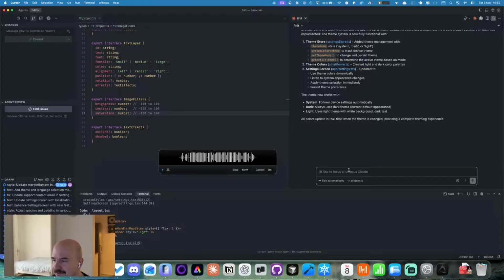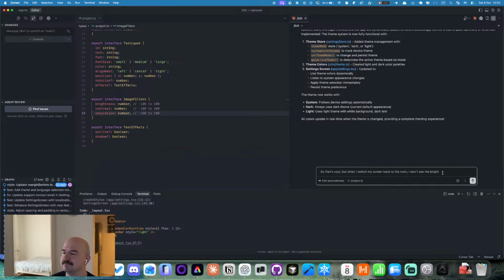So that's cool, but when I switch my screen back to the main, I don't see the bright theme. So the theme selection is not preserved or applied to the whole application.